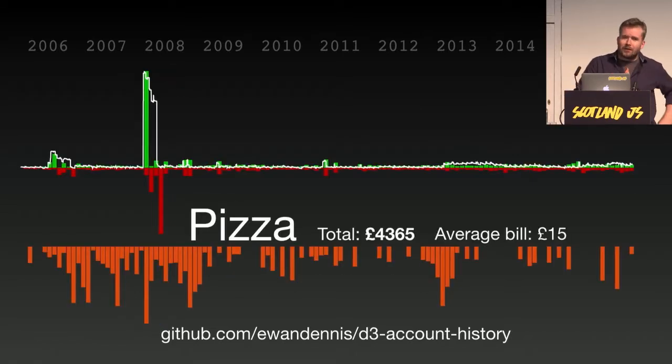This is a decade of pizza I've eaten. It's a bit of a damning record, to be honest, but so be it. That's about £4,500 I've spent over 10 years on pizza.